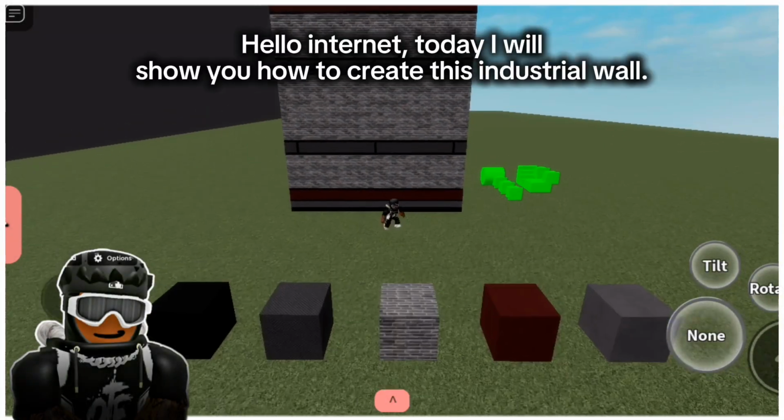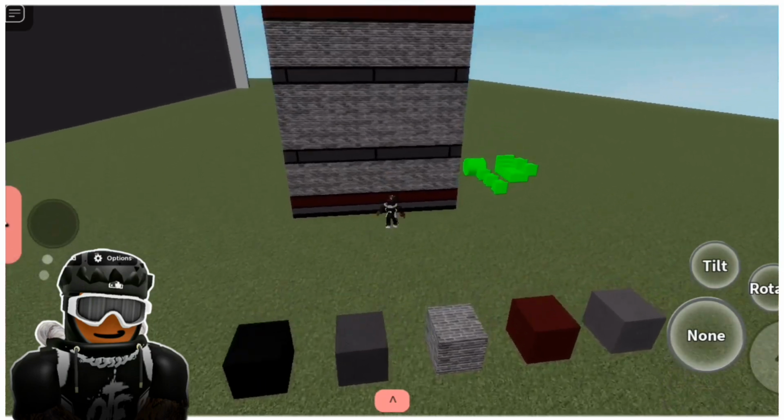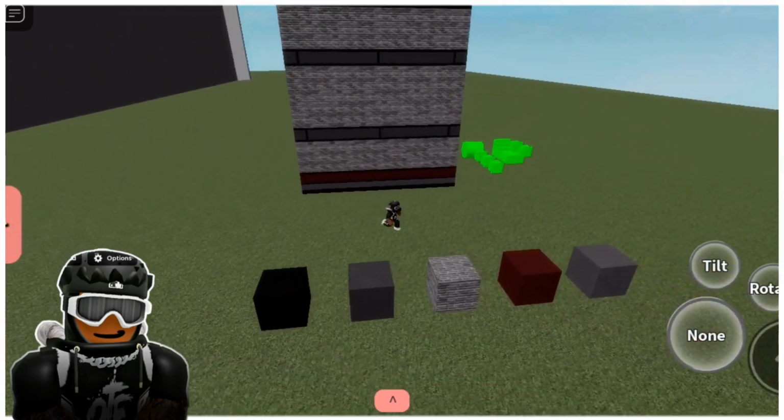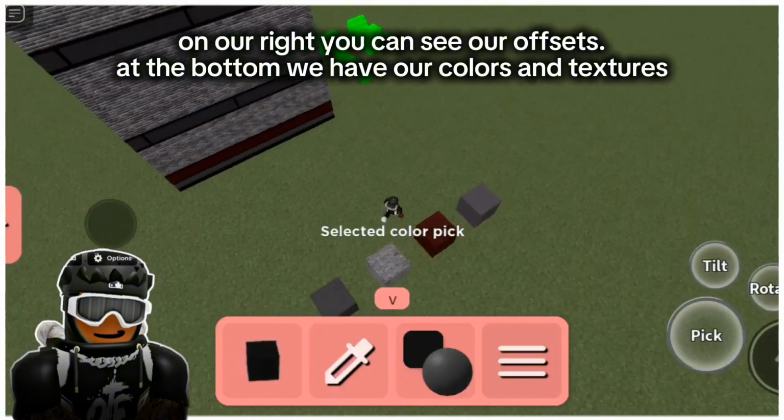Hello Internet, today I will show you how to create this industrial wall. On our right you can see our offsets, at the bottom we have our colors and textures.